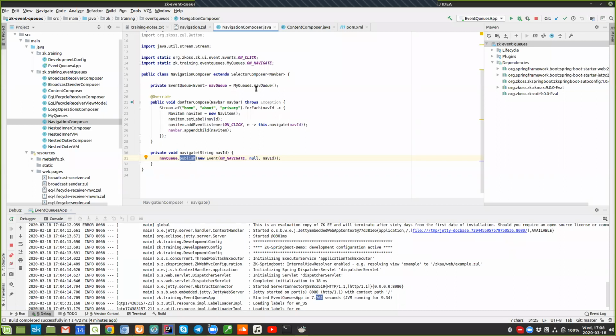And that's done by event queue lookup. I made a small, oh, someone is not muted. Wait, I will mute you. Okay.